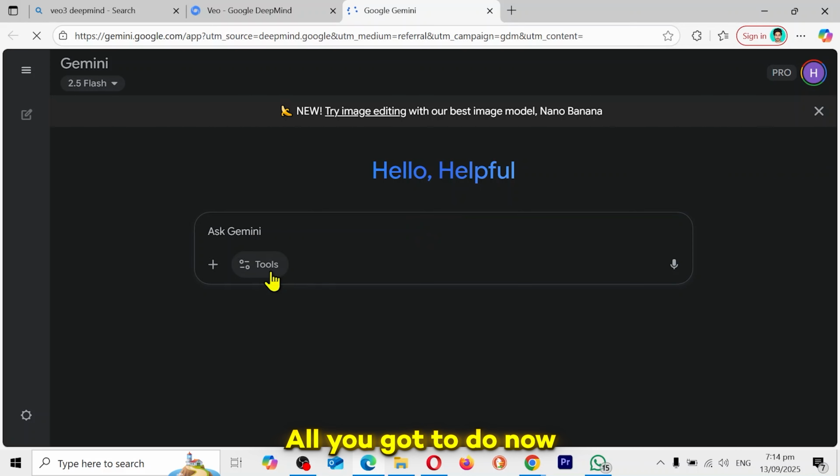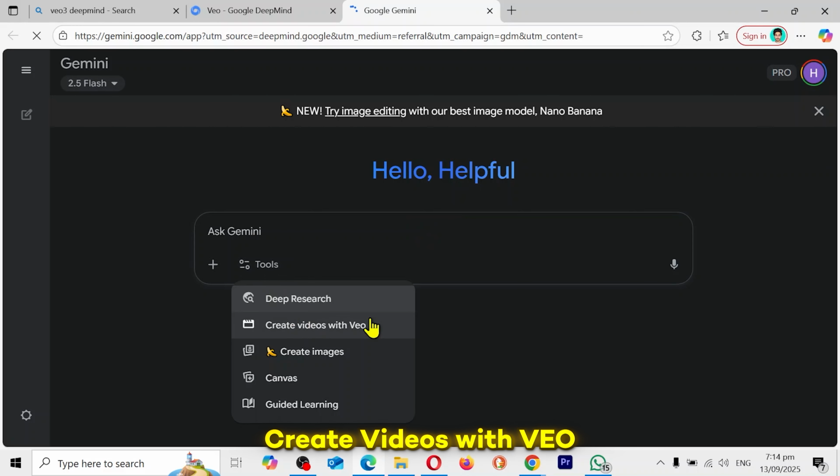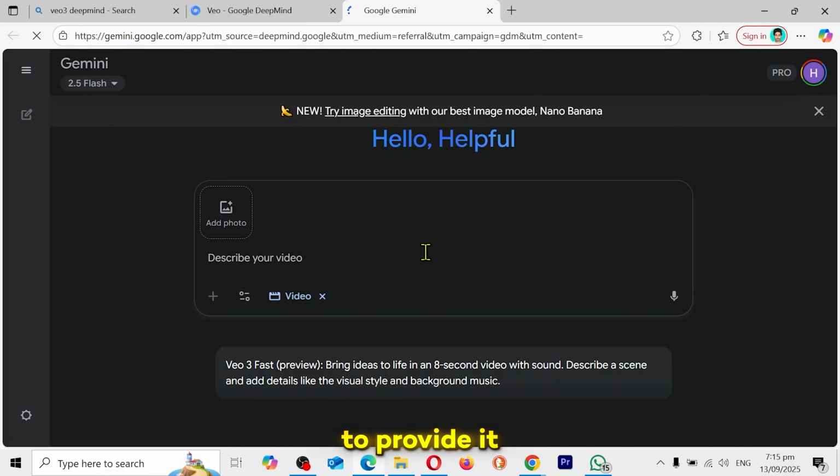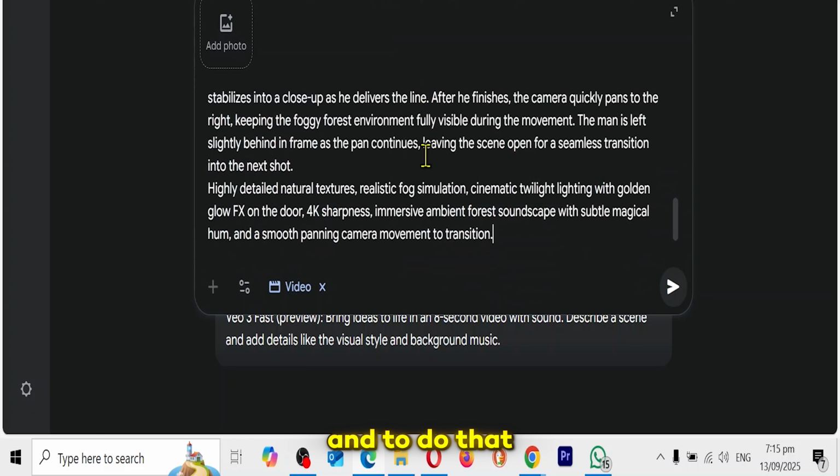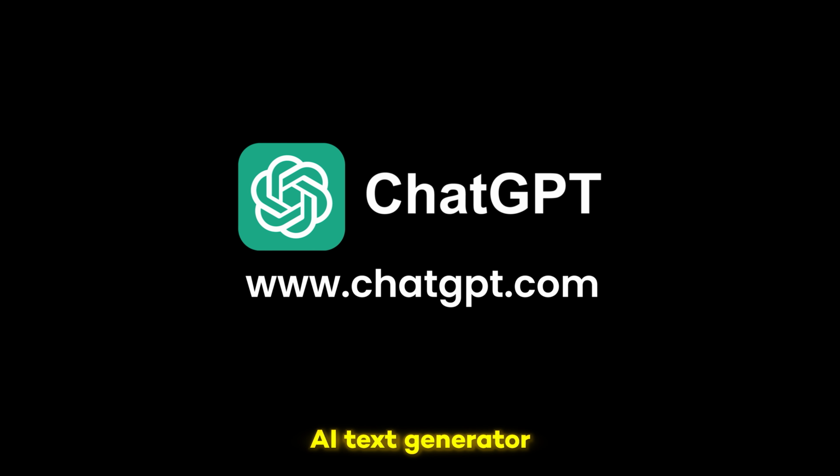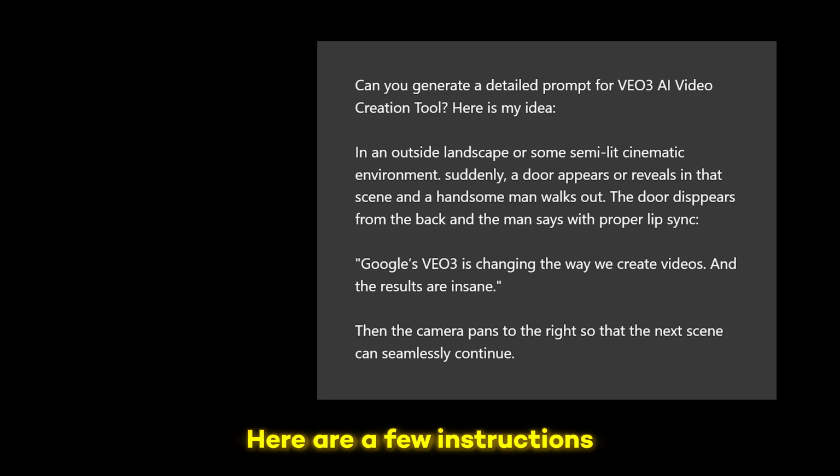All you got to do now is click on Tools and select Create Videos with VEO. Now you just need to provide it with a good prompt. And to do that, you'll need help from some AI text generator like ChatGPT. Here are a few instructions that will help in generating a better prompt.